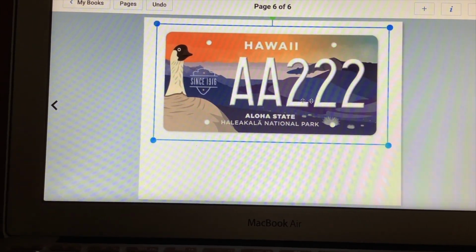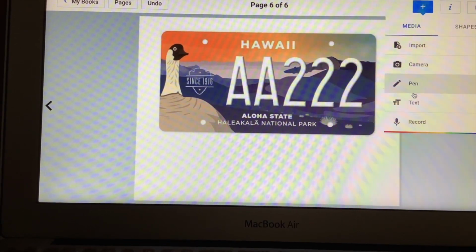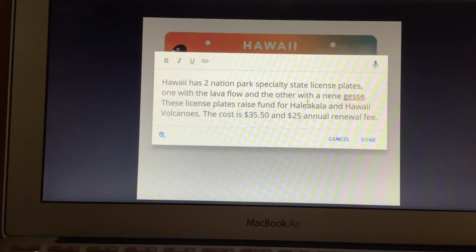Okay, I'm gonna leave it like that. And then I'm gonna unselect it. Then I'm gonna go back to the plus, and I'm gonna go to text. I'm gonna put in this.